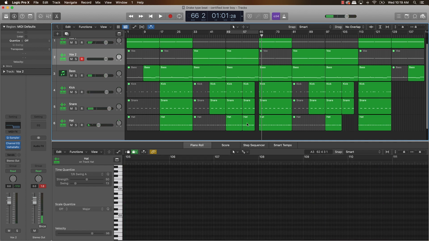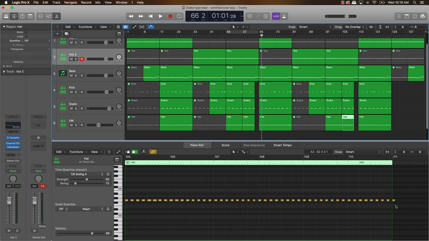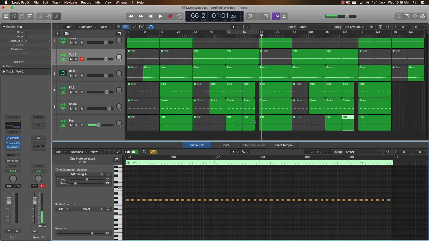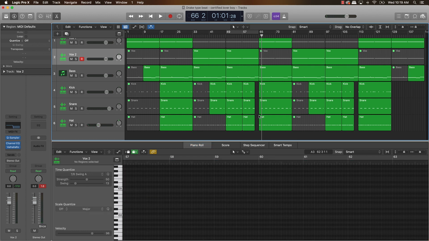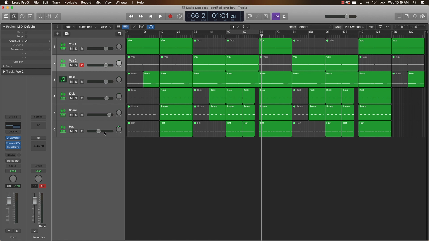Not 100% necessary, but it helps us to do certain things that are different throughout the beat, so it's not all sounding predictable. You feel me? You don't want it to sound too predictable, but you want it to be basic. You don't want it to be too complicated either. So far, this is what we got going on.